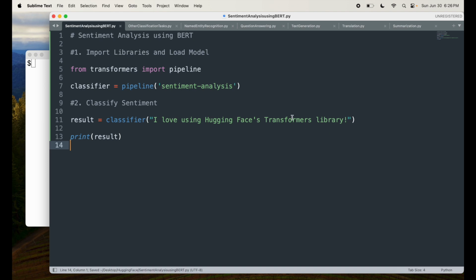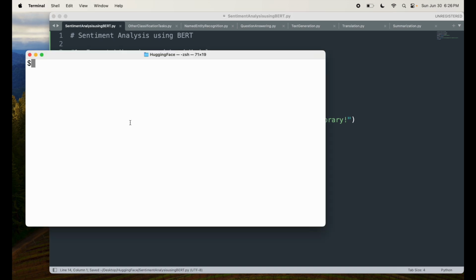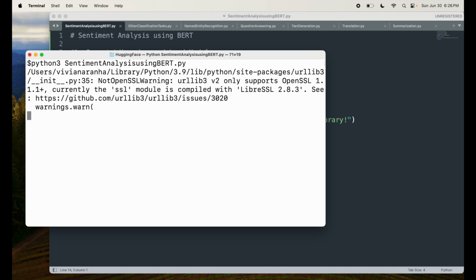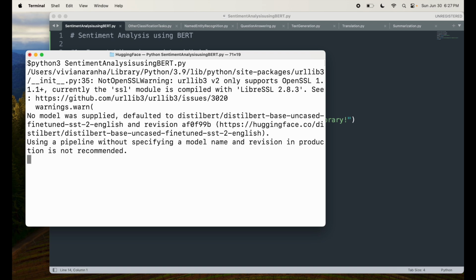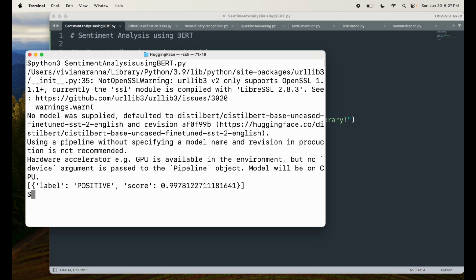So I'll save this, go back and say python3 sentiment analysis using BERT, run this. It gives me a result of positive, and the 99 point is the confidence value for it. So that's pretty good. So that's how you can do sentiment analysis using BERT.